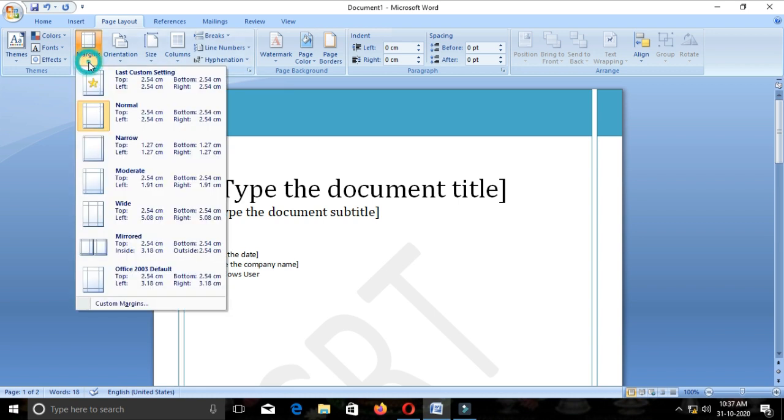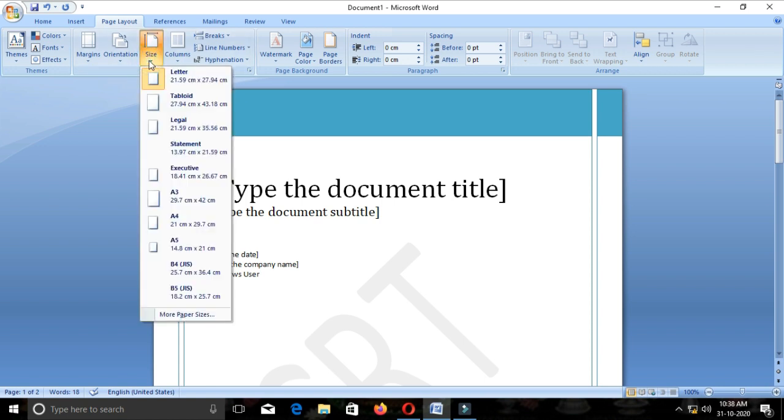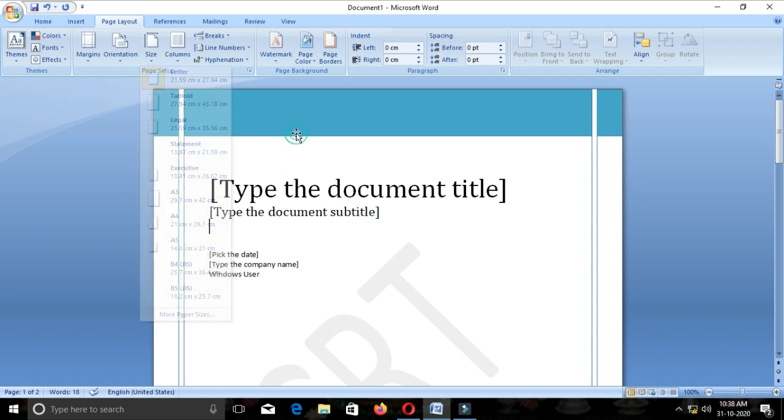If you want to change the margin of the document, now I choose Normal. See, different margin sizes are available. Accordingly, you can change your document size. For the size of the paper or letterhead, there are Legal, Statement and A4 sheet. Many sizes are available, and you can change to any size.